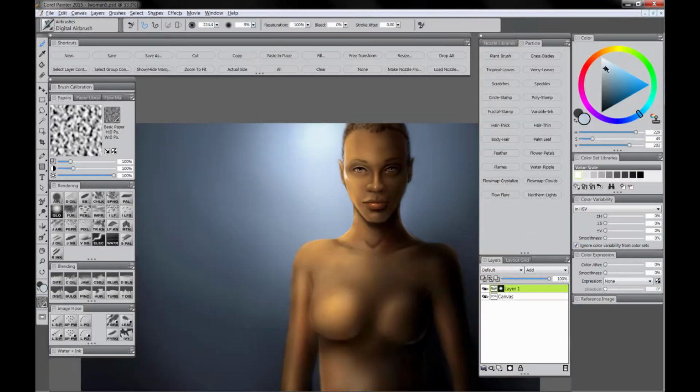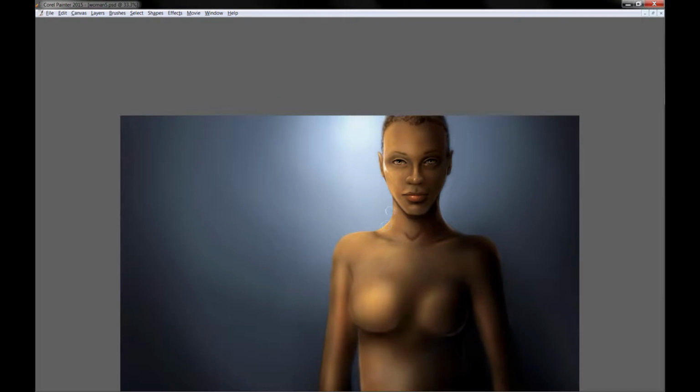We can switch to white and we can paint back some of that blurring if we want to go along the edges here. The edges are moving away from you in three-dimensional space, so those edges should be a little bit blurrier. Anything that's too sharp you can blur. We'll blur the eyes a little bit.